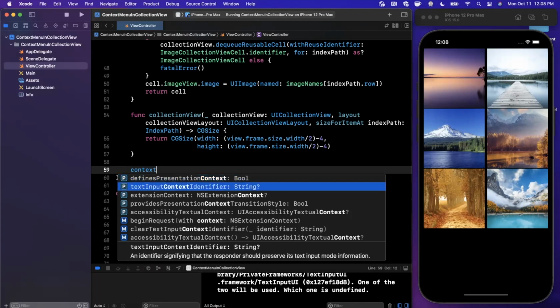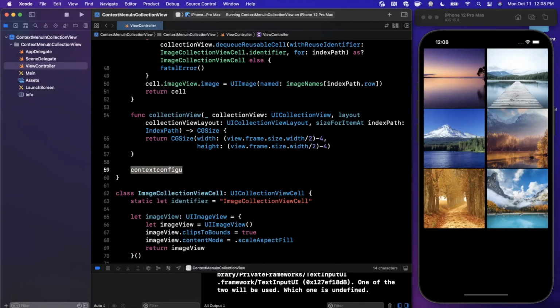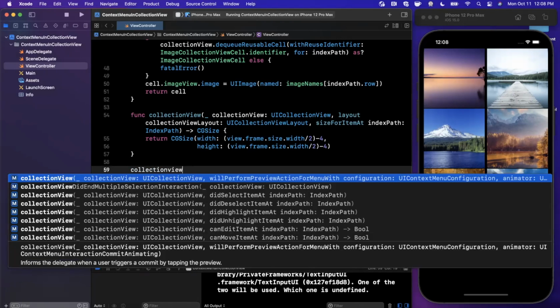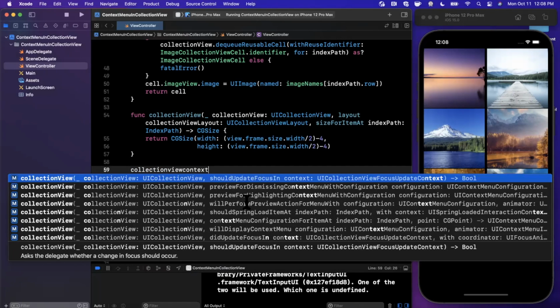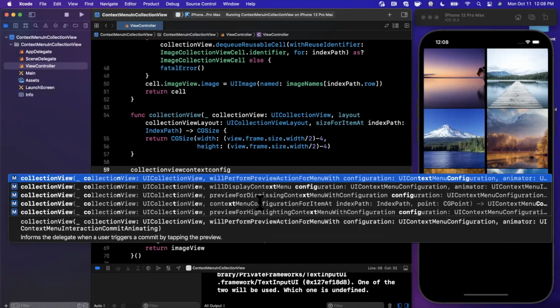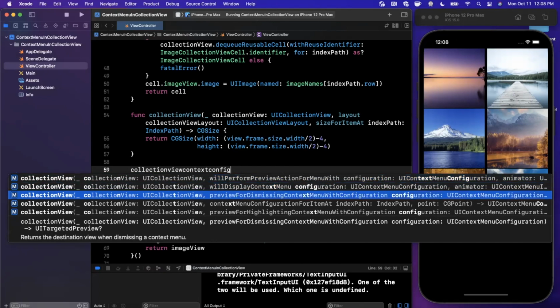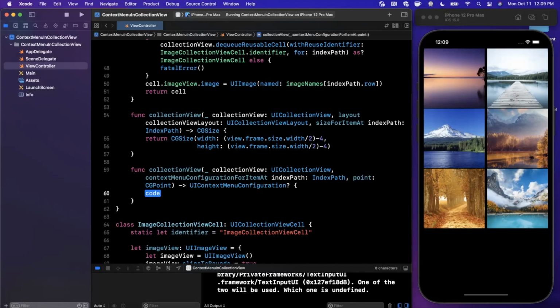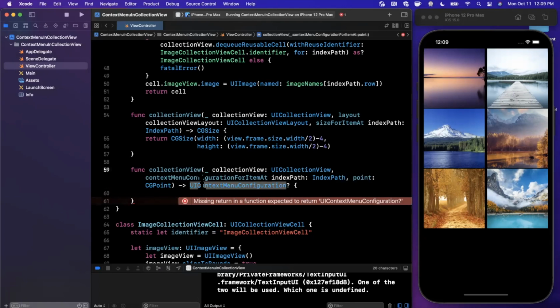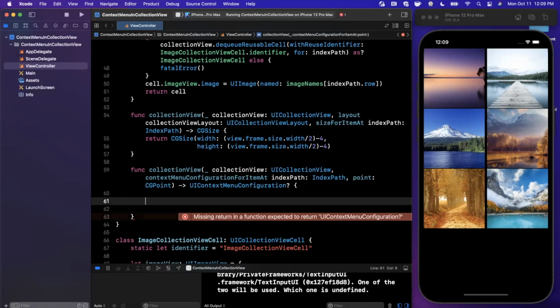So context menu, if you start searching for collection view context configuration, you'll find a couple different ones that we can use. There's configuration with the context, there's will perform, will display, and then there's context menu configuration for item. This is the one we're looking for. It's quite a long function, so pause and take a look at it if need be. Essentially, for each of the items, we need to create and return this configuration.